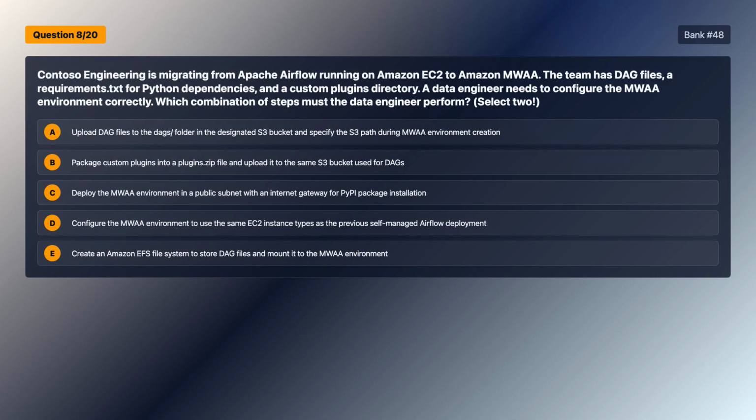Question 8. Contoso Engineering is migrating from Apache Airflow running on Amazon EC2 to Amazon MWAA. The team has DAG files, a requirements.txt for Python dependencies, and a custom plugins directory. A data engineer needs to configure the MWAA environment correctly. Which combination of steps must the data engineer perform? Select 2. Review the answer choices on screen.